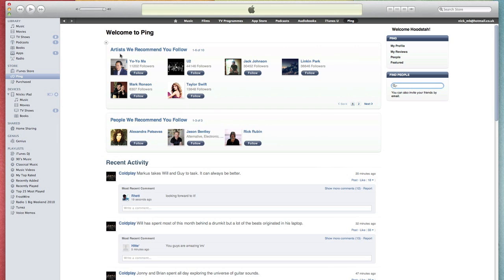So we have artists we recommend you follow, and there's some here. So say I wanted to follow U2, I just click the follow button and I'm now followed. As you can see, it says followed. Obviously it's quite new, so not many artists are on here at the moment, but as it grows and gets bigger, more artists are going to make accounts on Ping.